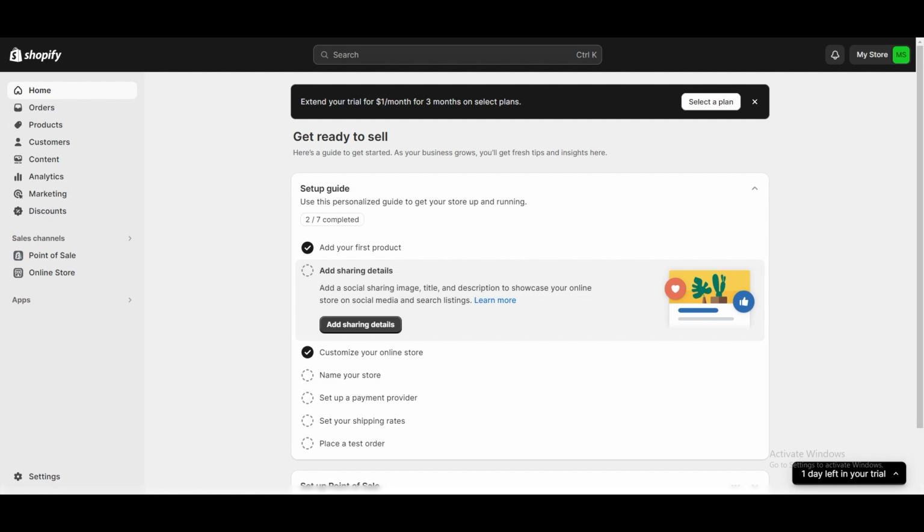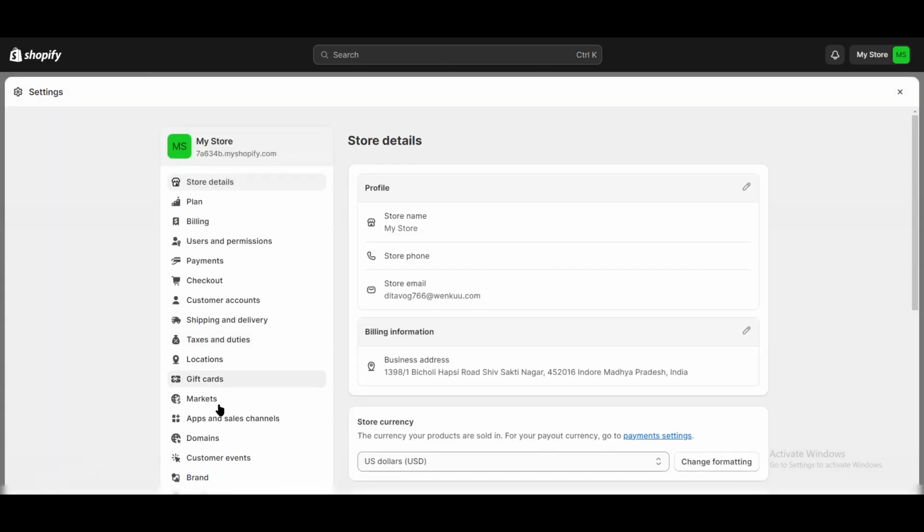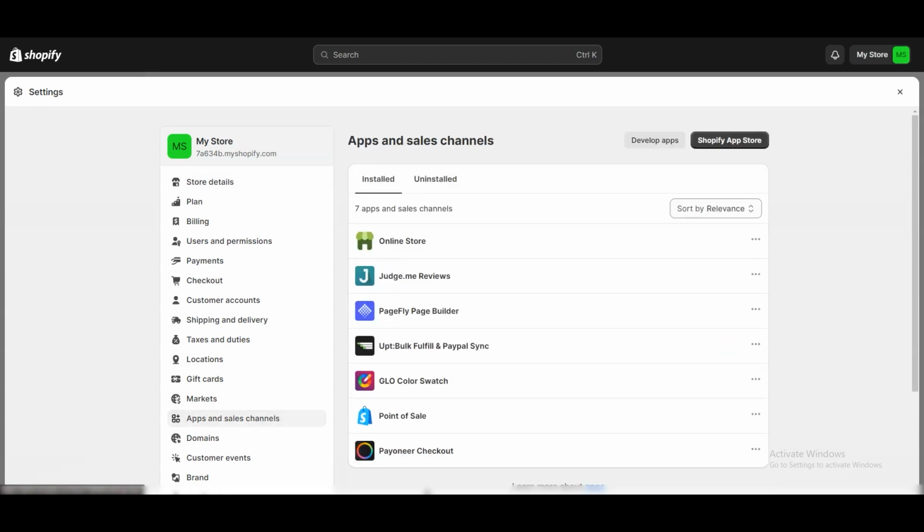So the first one which I'm going to show you is applications. So click on settings at the bottom left corner, click on apps and sales channels. So you will see all the applications you have installed on your store. Why? Because you need to control factors affecting store speed, such as limiting the number of running applications and downloading only necessary third-party apps to prevent slowdowns. Otherwise, these applications will also slow down your website.